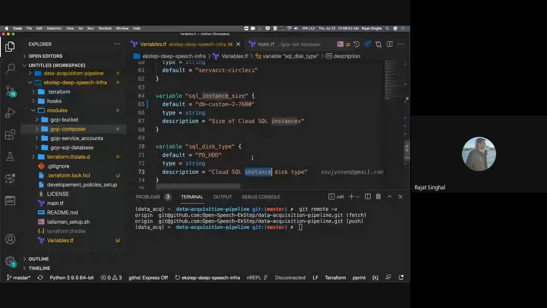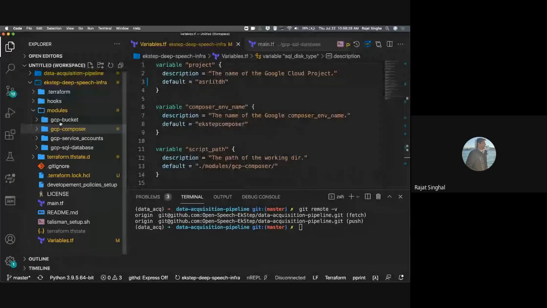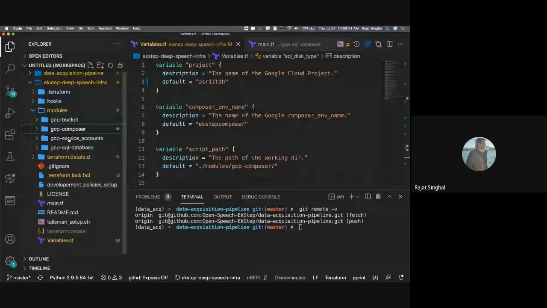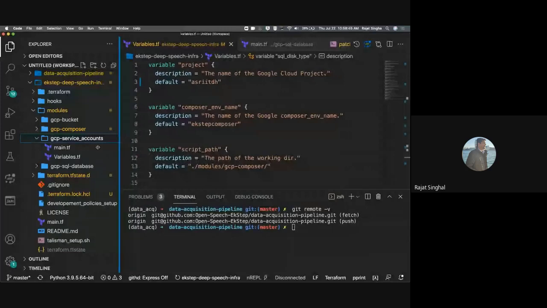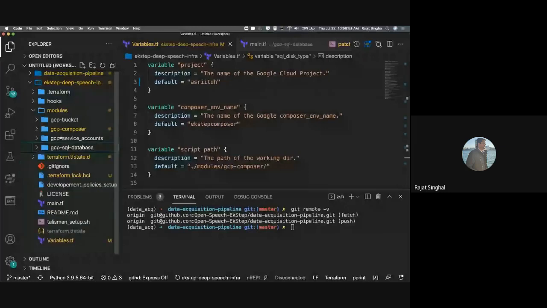So you can see it has multiple components like GCP bucket. We have composer. We have service accounts, which are used as an account for the machines. In Google, there are service accounts specifically for non-human entities. Then we have a SQL database. All these four major components we are spinning up and provisioning from the code itself.